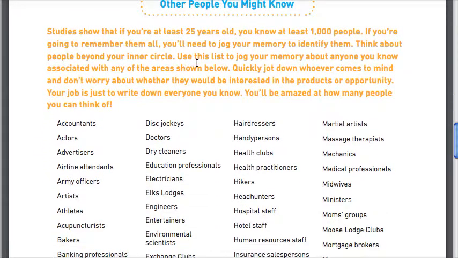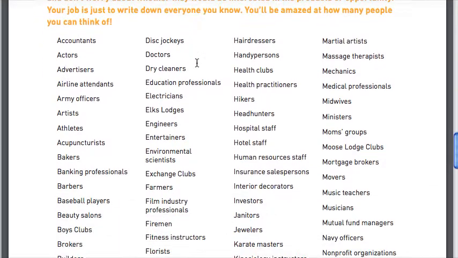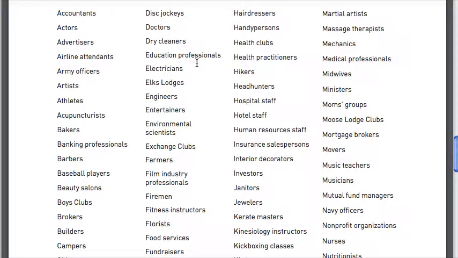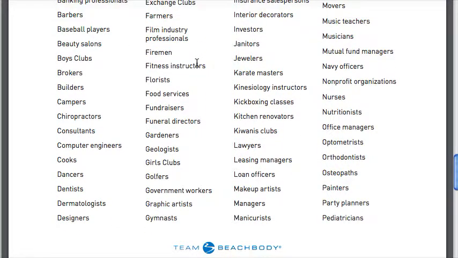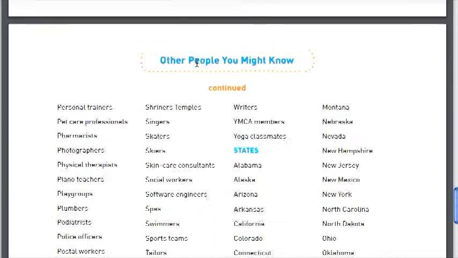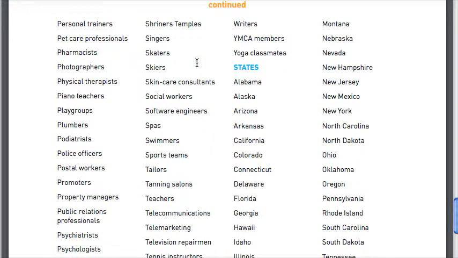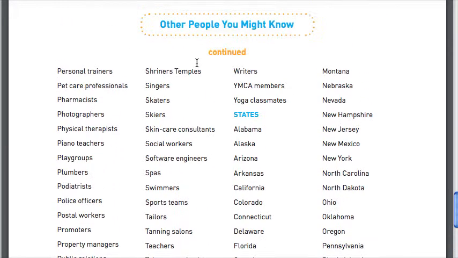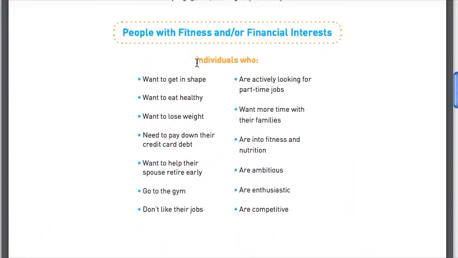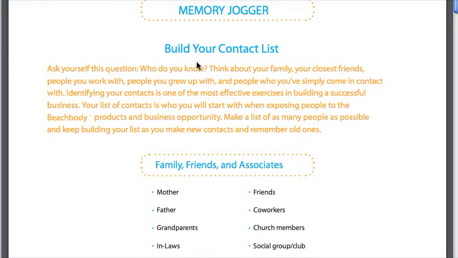This is awesome. Most people by the time they're 25 years old know at least 1,000 people, and this is proof. If you just were to peruse this list, you probably could make a list of 1,000 people easily. So you're going to take this and just start writing people down. This is the most awesome way to jog your memory of people that you might know. I guarantee that you can get 1,000, but just start at 100.